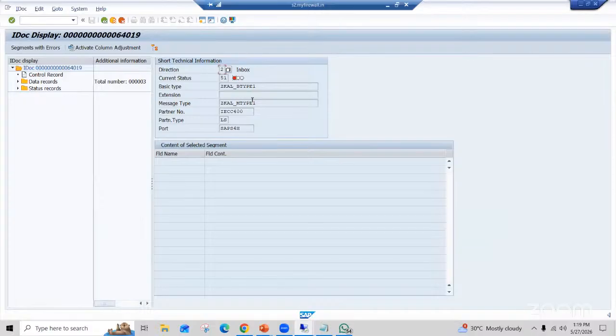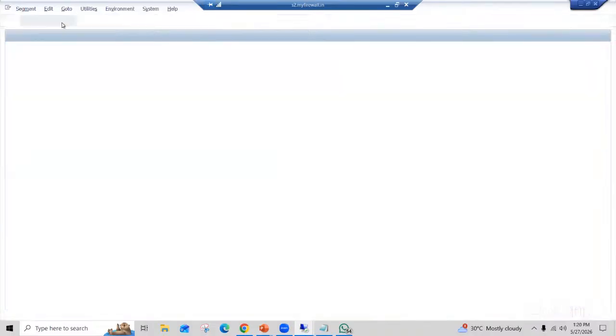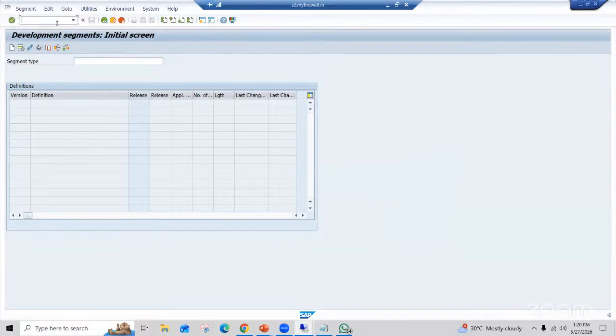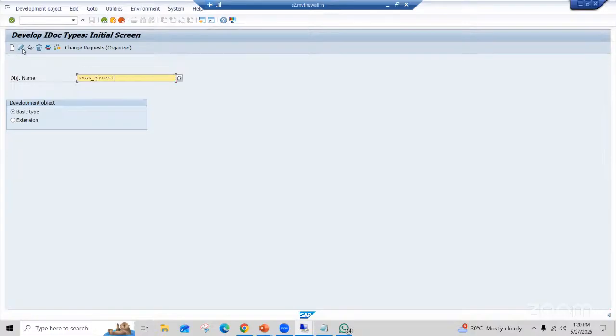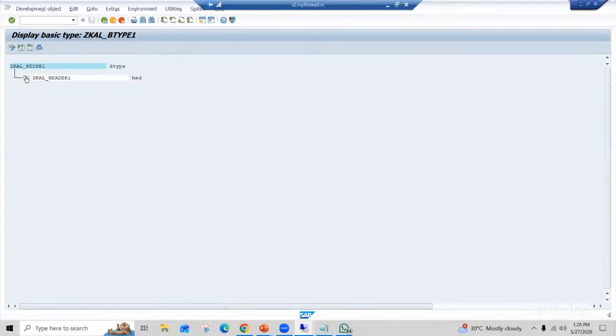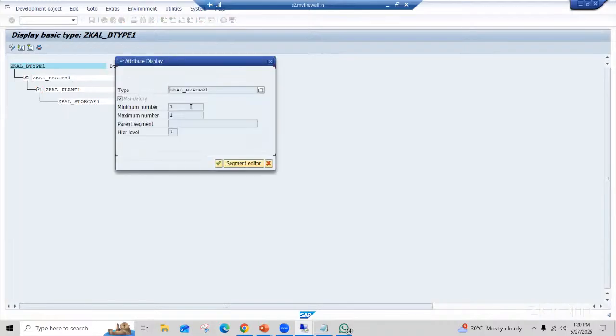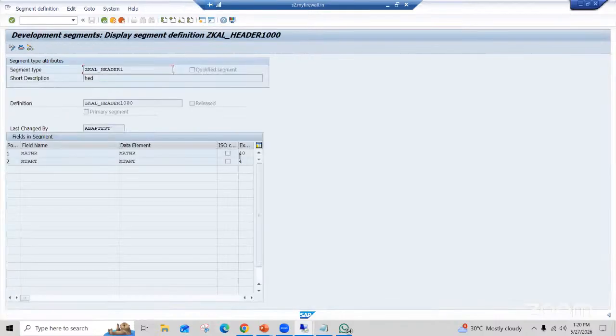You can find here the IDOC type, and this is the message type. The IDOC type is W30. Click on display. In the IDOC type, you will be on the IDOC segments. Double click here. This is the IDOC segment editor. You can see the fields here.